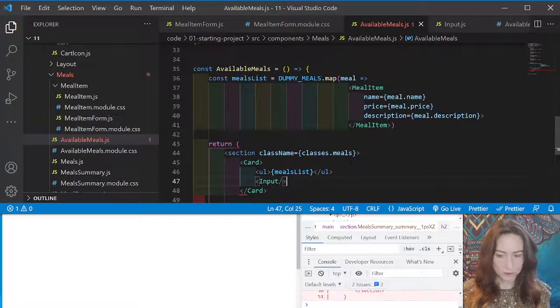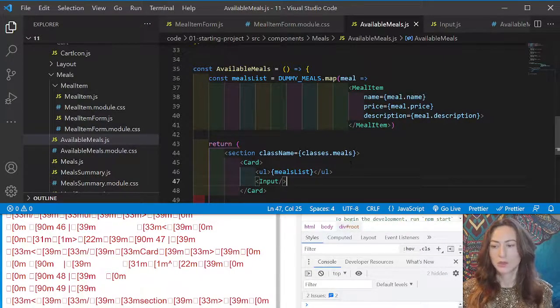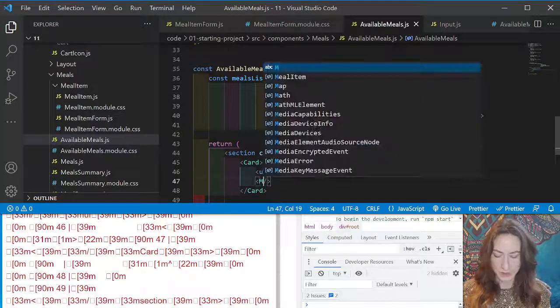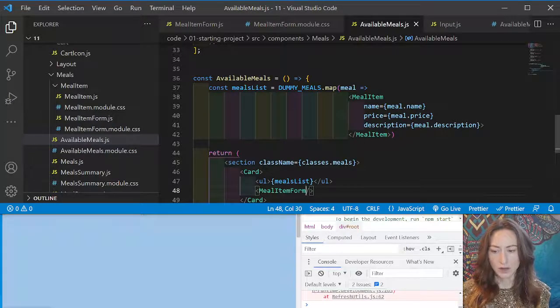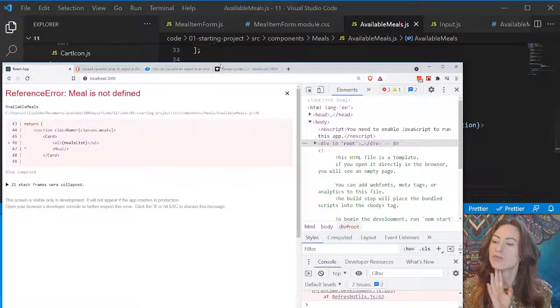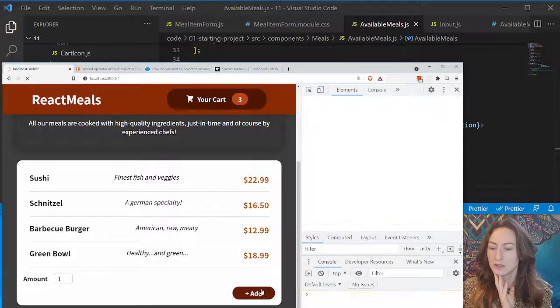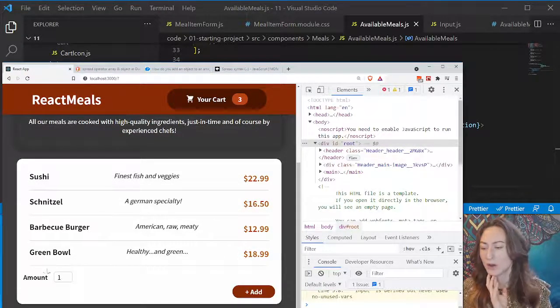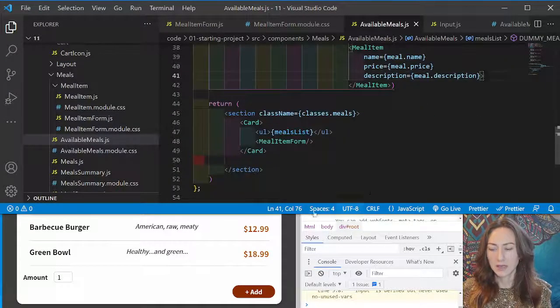Sure, I already, oh no, not our input, our meal form. So this should be our meal form, meal item form. For each item we have a form. So I'll just save that. Reload because it hadn't yet updated. So okay, we have something going on, but this still isn't where that should be. Where it should be is within this particular row.